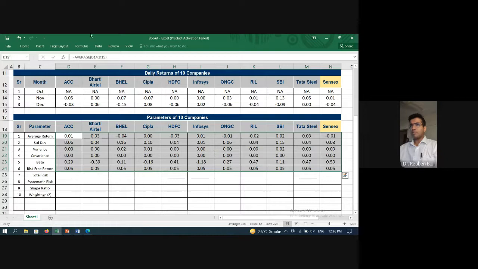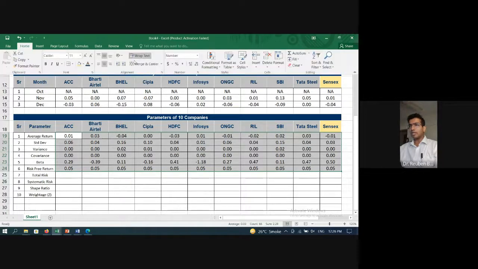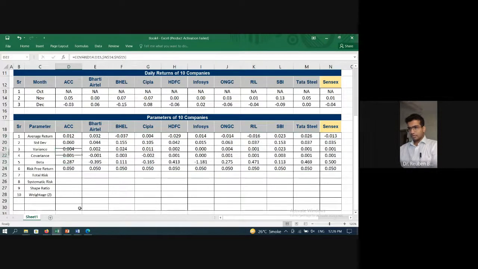Since the numbers are small, I'm going to add one more decimal point. Now, please bear in mind, these are all monthly returns. So when you annualize it, the number becomes a little bigger. It's not going to be as small as this.